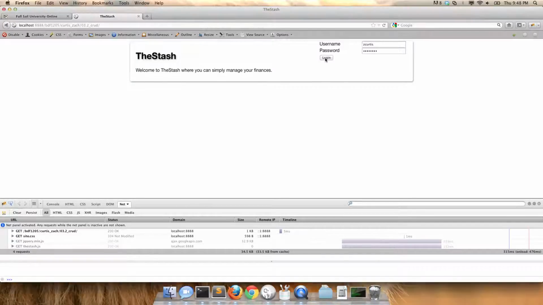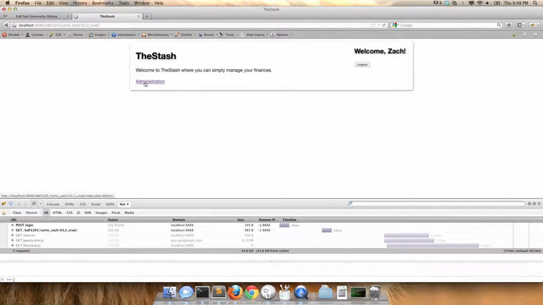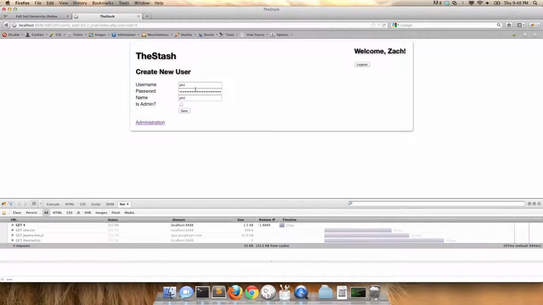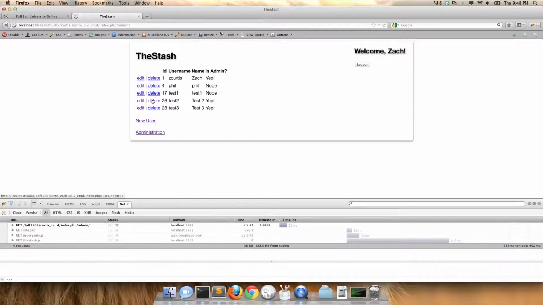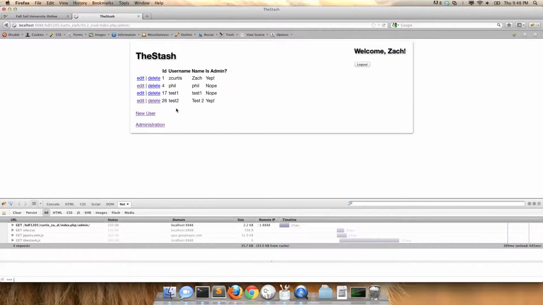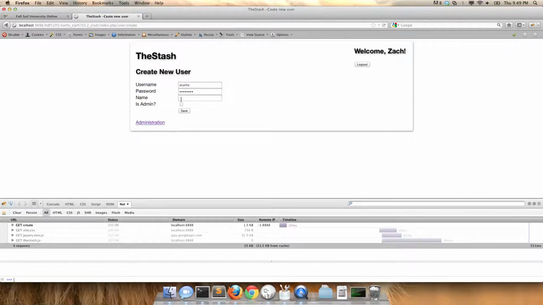So just the basics. I can log in, go to my administration. I have my user list here, very plain and simple, and go in and edit a user here. Go back to administration. I can delete a user, so that's nice, or I can create a new one.